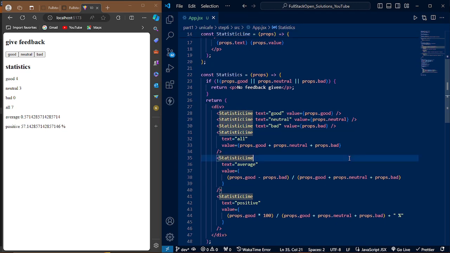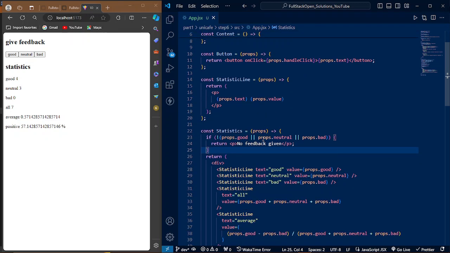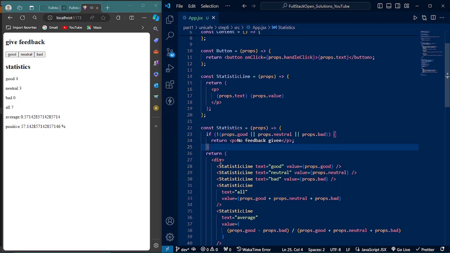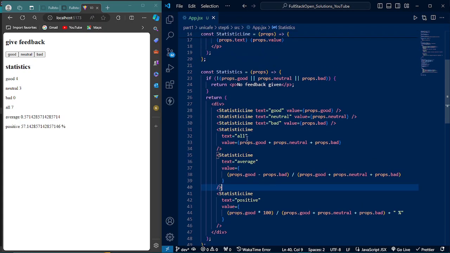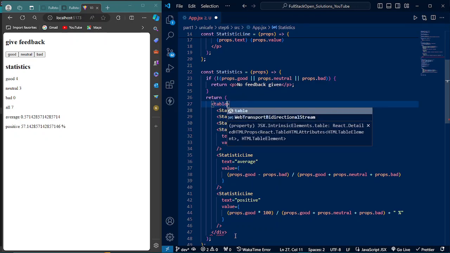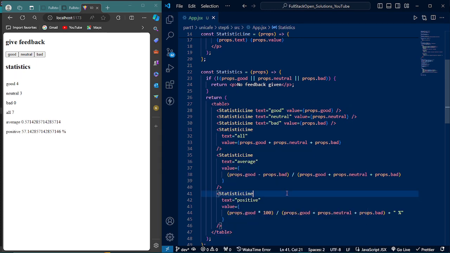All right. So the first thing we need to do is replace these p tags with some other tags. Also, we need to replace this div tag with another HTML tag. Since we are dealing with a table and we use the statistic line component inside the statistics component here, we change this div to table, and also we change this div to table. Let's run our code and see if that has any effect. Okay, the effect is not obvious yet.